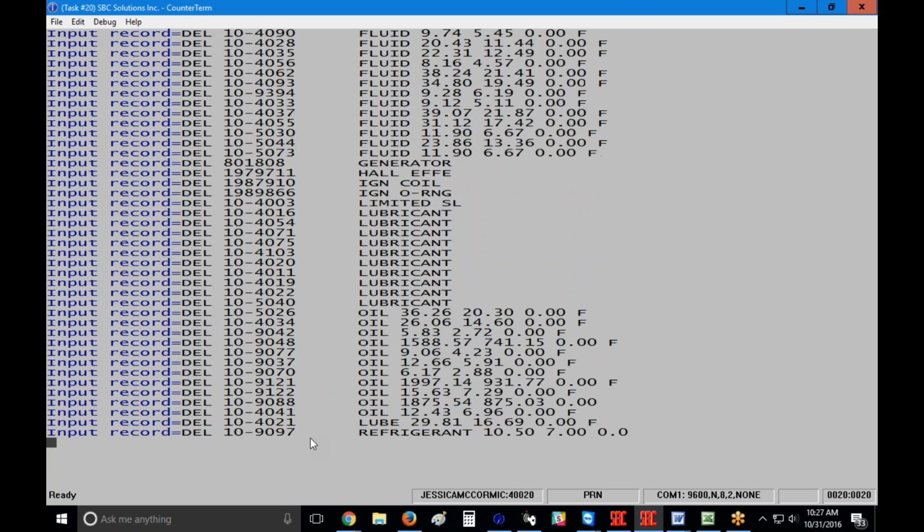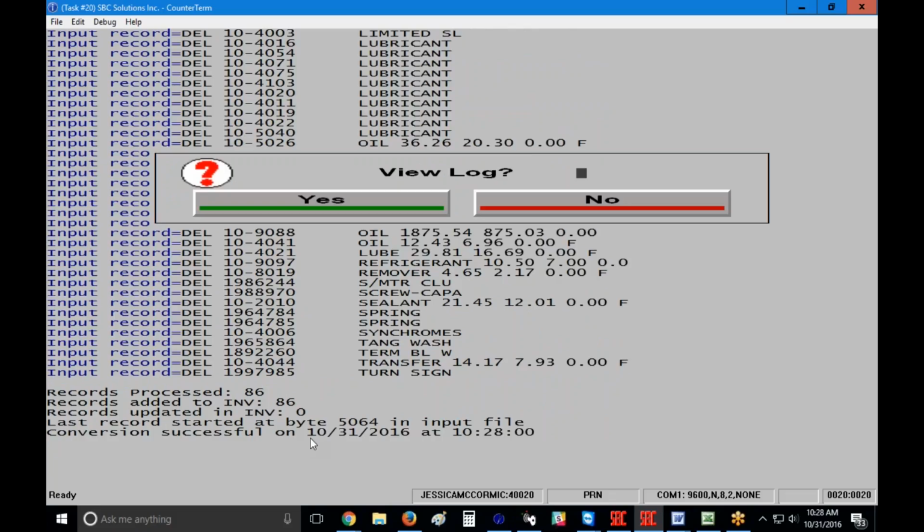Notice that my screen goes black, and then it starts to list all of the information. What I want to look for is in this lower left corner, once my import is done: records processed 86, records added to inventory 86, which means that this was a whole new line for me. Records updated 0, so I did not update any records that were already existing in the system. And then the main thing I'm looking for is this message at the bottom, conversion successful. If my conversion is successful, then I don't really need to look at my log. I will always go out and check out a part just to make sure that the parts look correct. But I'm going to say no, I don't want to view my log because I have no need to.